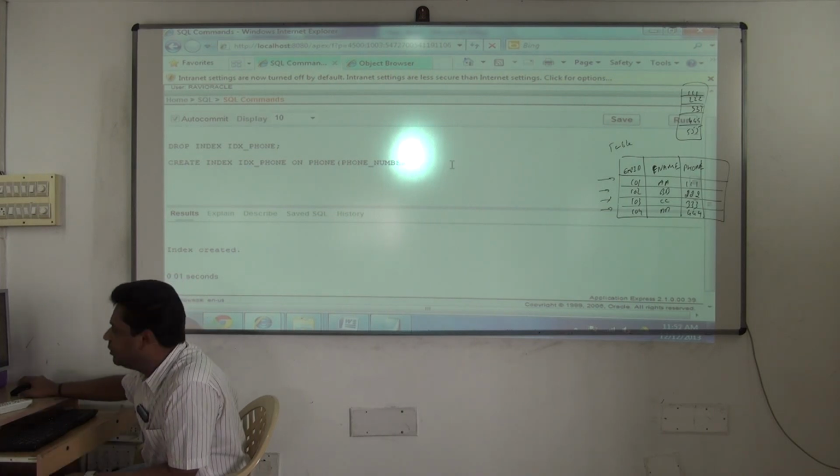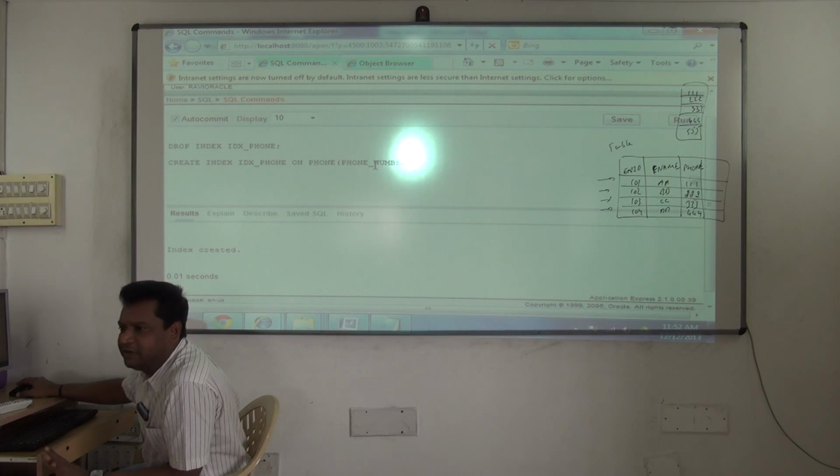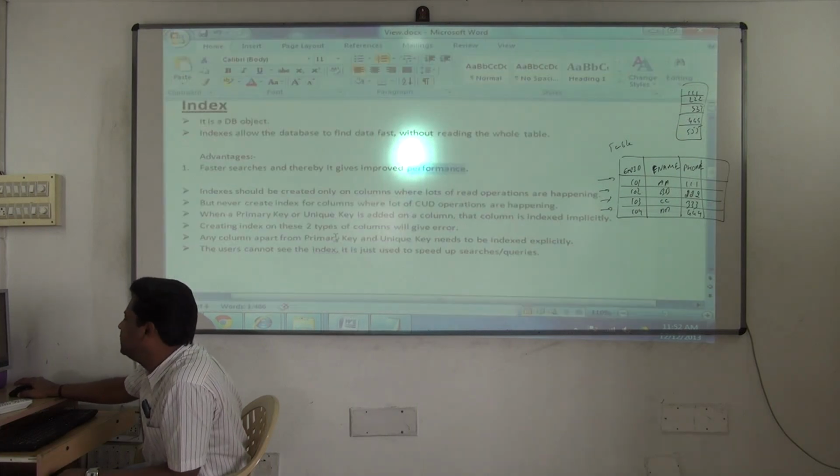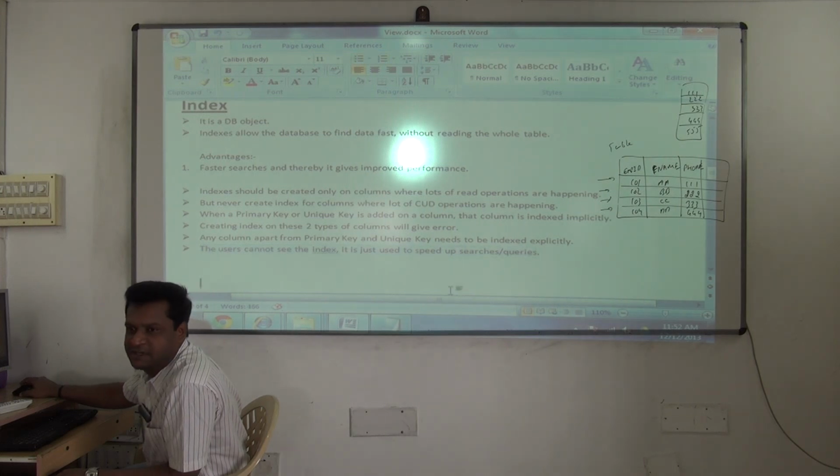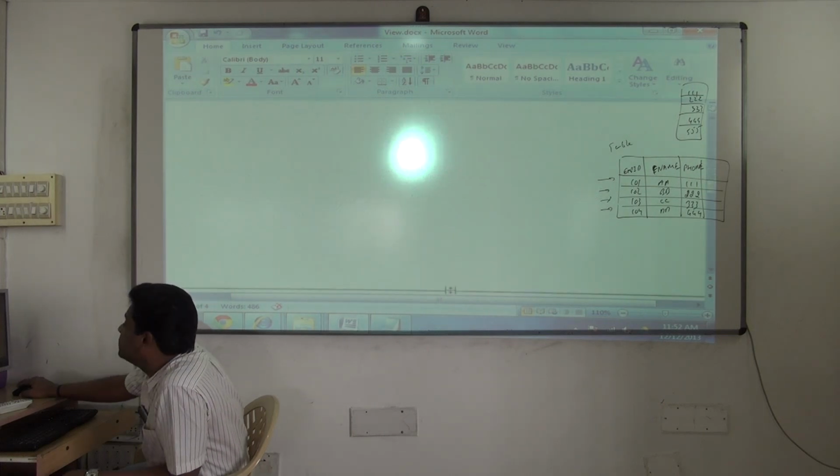Clear now? Okay. So that's all about index. I have clearly mentioned it. The users cannot see the index. It is just used to speed up searches and queries. Nothing else on this. Fine. So we'll move to the next topic now.